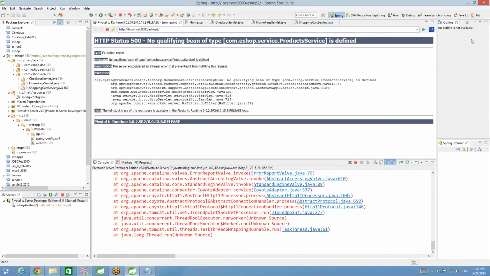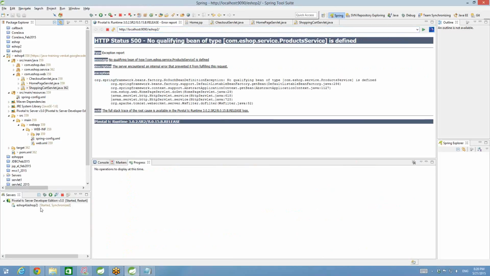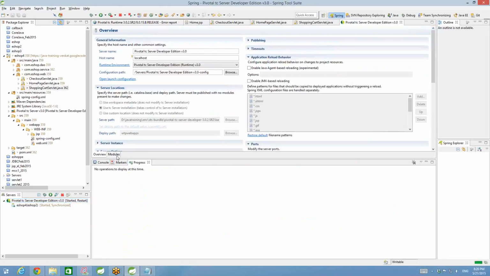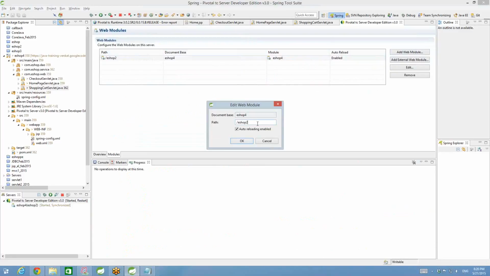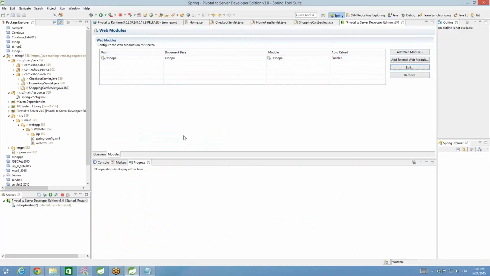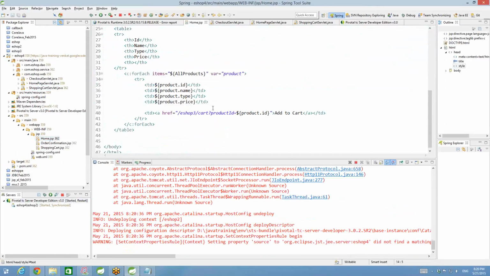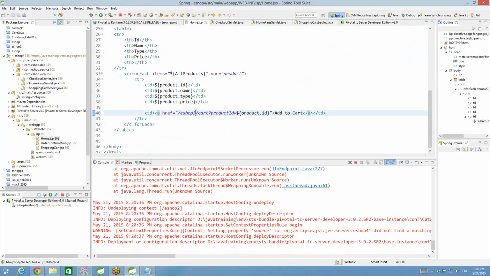No qualifying bean of type ProductService is defined. Can anyone tell me why it would come? Okay, first of all, this is eShop 2, eShop 4. One sec. Yeah, I'm getting there. It's because we are copy pasting, right? That is why. In all the JSPs also, we probably need to change this to eShop 4.